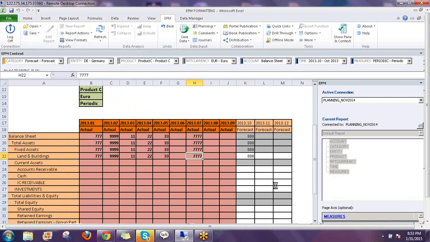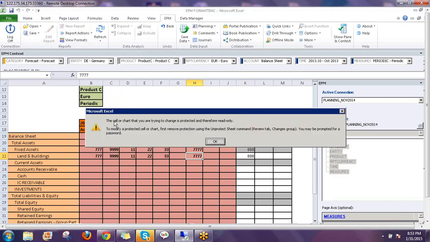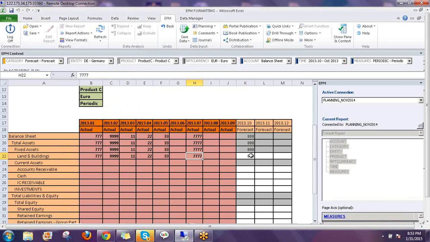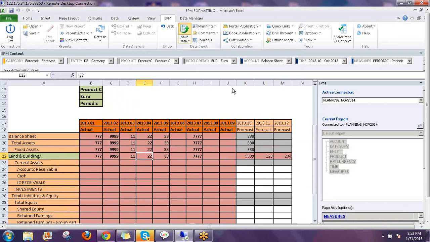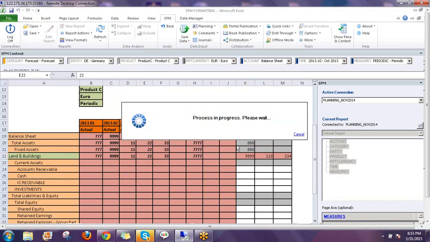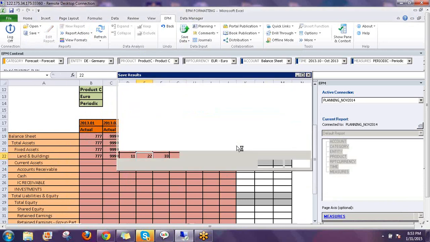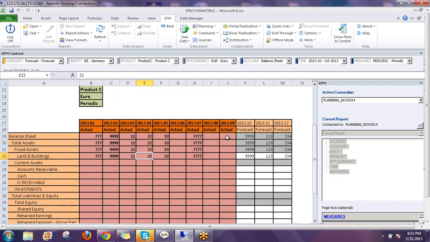Now I'll just try to go and change this value. See, it is showing the cell is protected, and it is only read only. Now you try to change this value. See, the system is allowing me to change the forecasted data, not the actual data. Now you try to change any of the values in the actual data, it will show you the cell is protected. Now save data. Now till now it is good.